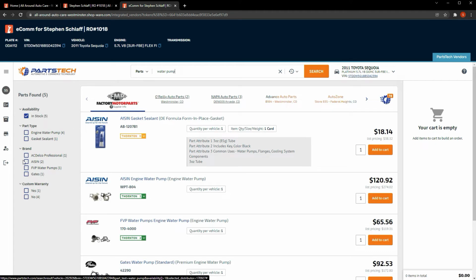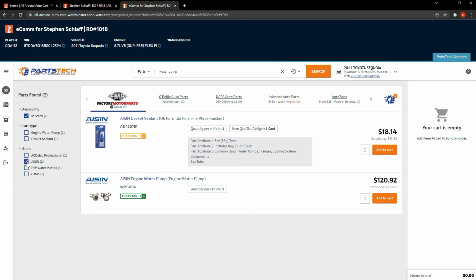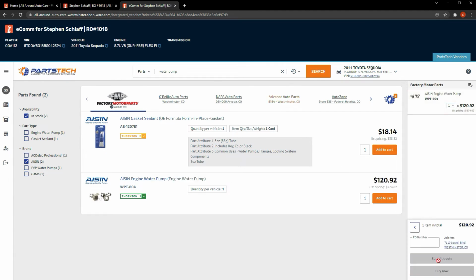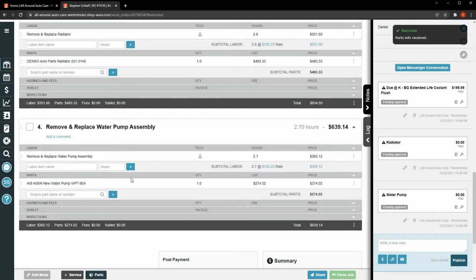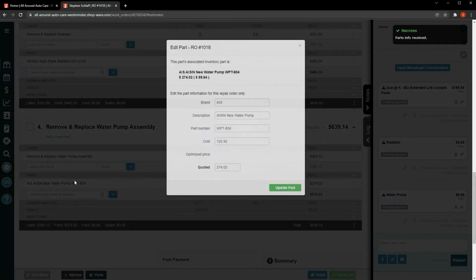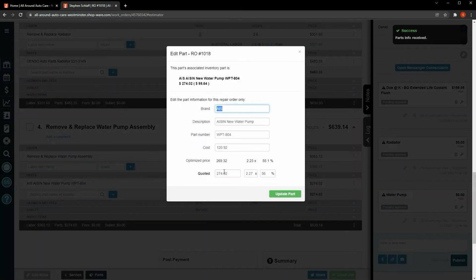Start with factory motor parts. I prefer an OE water pump. So I'm going to go right here, and they have an Aisin in stock in Thornton. Add to cart. Submit quote. All right, that's on there. I want to check my margins again. All right, we're at 56%. Not bad.